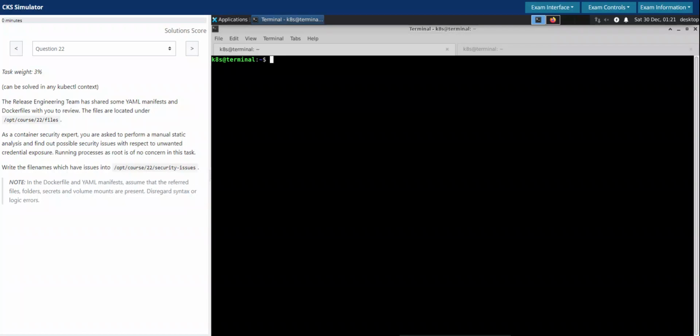Welcome back. Let us now see how to approach question number 22 in the CKS exam simulator in Killer Shell. Question number 22, task weight is 3%. And they mentioned it can be solved in any kubectl context. The release engineering team has shared some YAML manifests and Dockerfiles with you to review. The files are located under this directory.